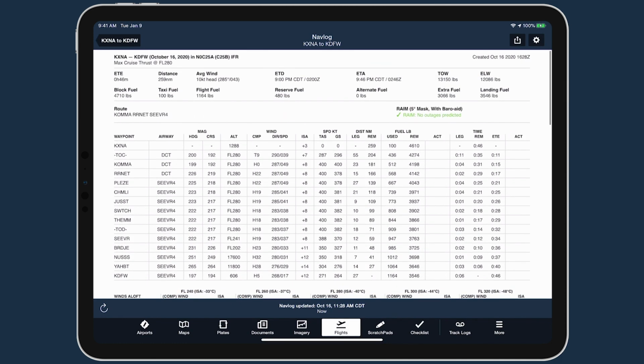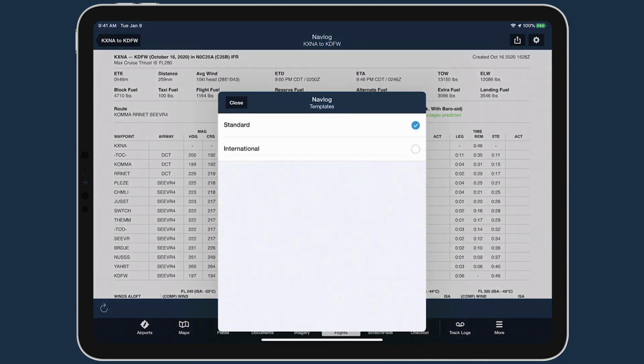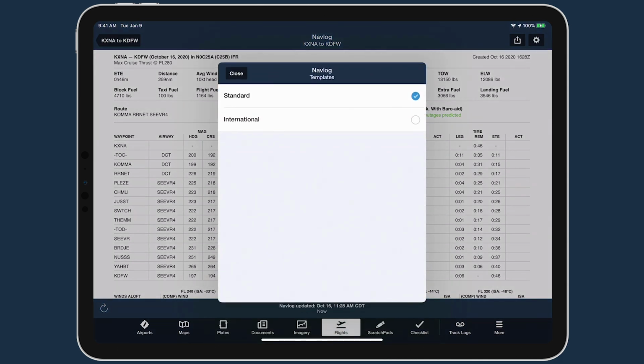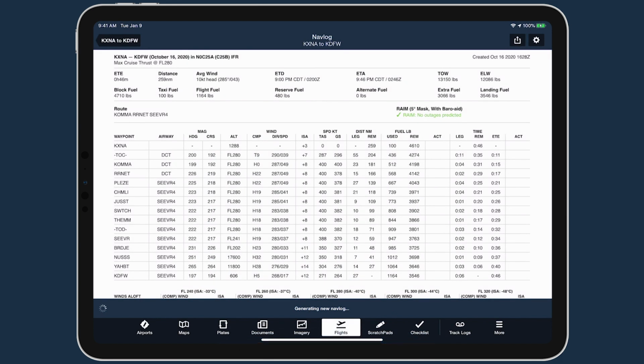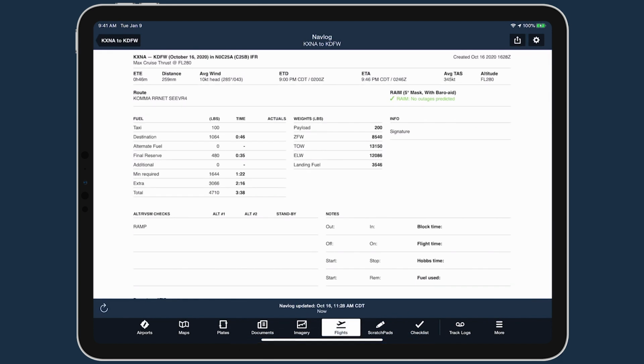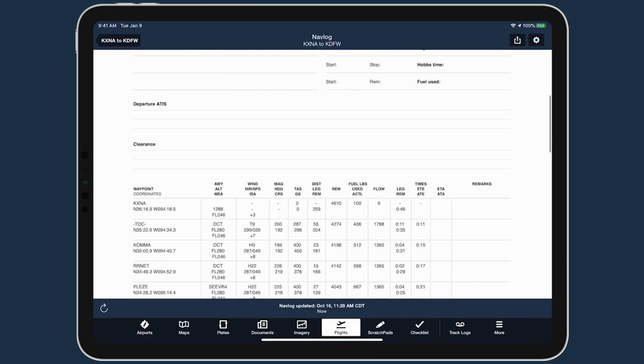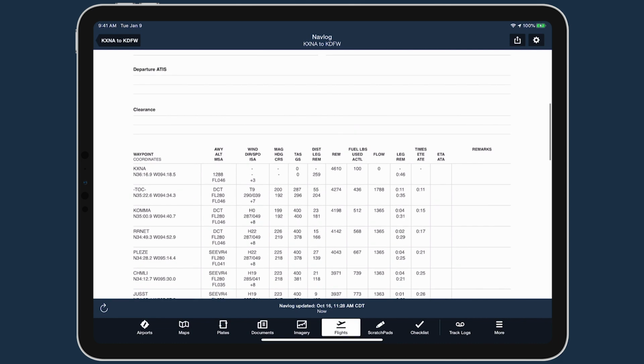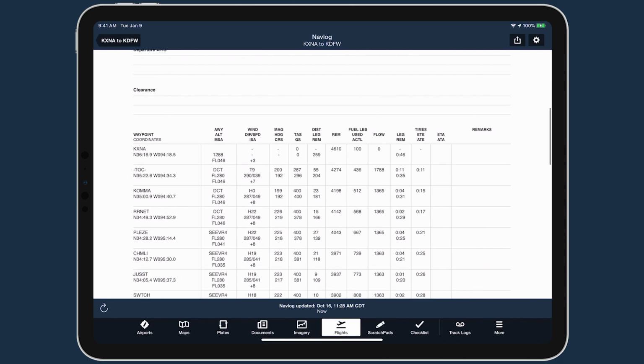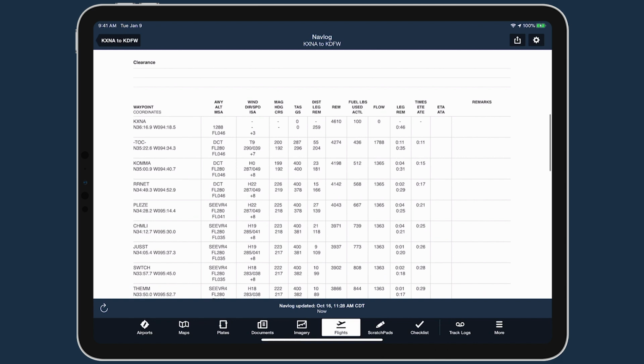What we introduced at the request of many of our customers was an alternate format, which here it's called international, but there isn't anything that requires you to use it only for international flights. Really, the benefit of this is that there's a lot more room to use in terms of jotting down notes and remarks and things. Josh, did you want to say something about how you use this Navlog template?